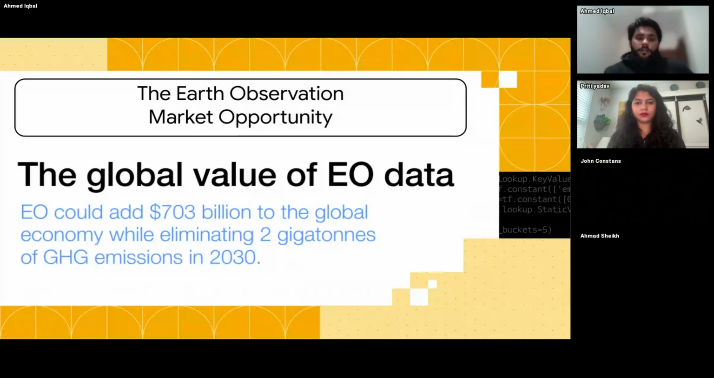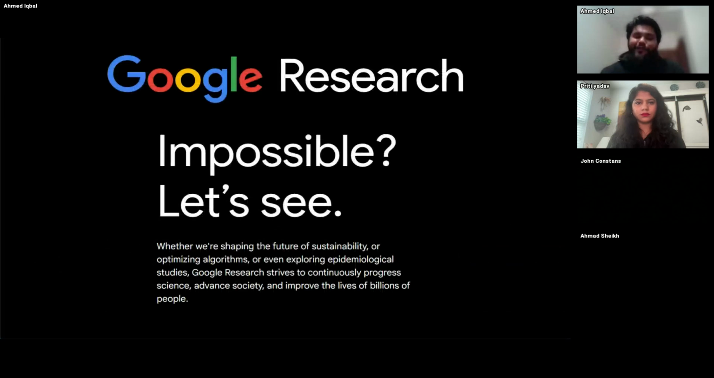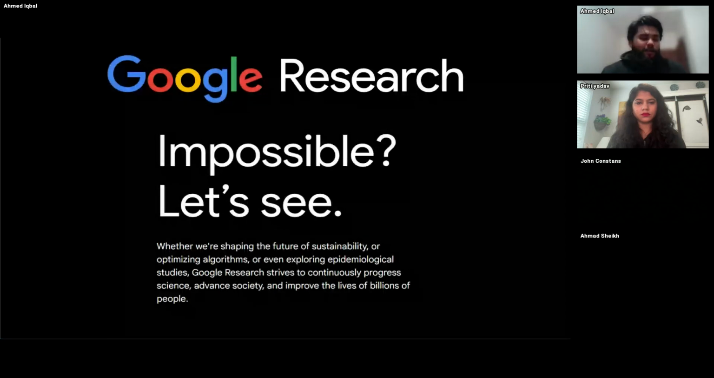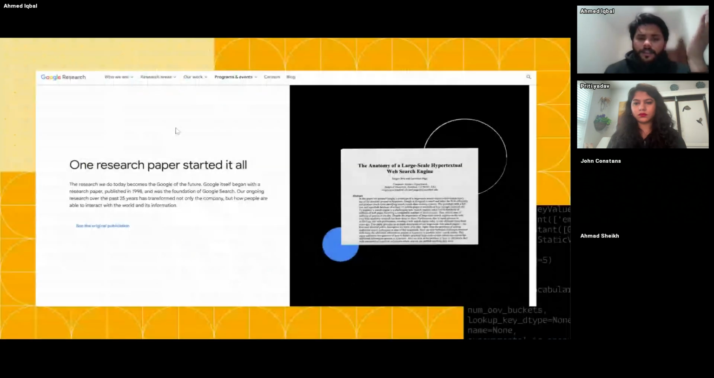while also positively contributing as well. Let's talk about Google Research, where things will get a bit interesting. I would say Google Research is perhaps one of the most influential divisions there is. So what if I told you that one research paper started it all, right? Google Maps, Google Earth, everything started from one research paper.